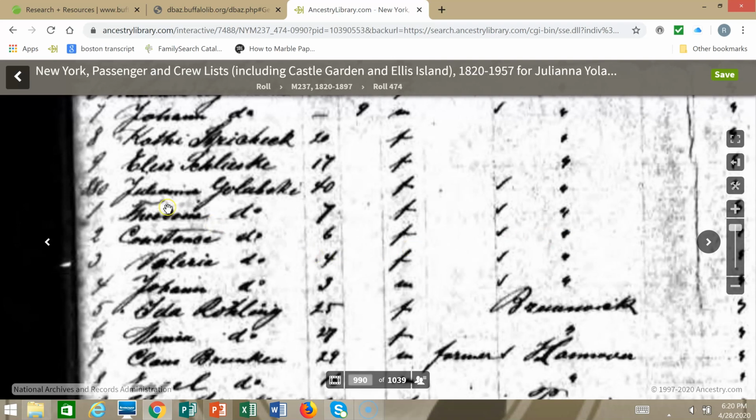What you see here is it looks like the G is open, and that certainly could be a U. So looking at the children's names and all of their ages, I do believe that this is the family that I'm searching for. It's just the writing is a little bit different, so it was transcribed wrong.